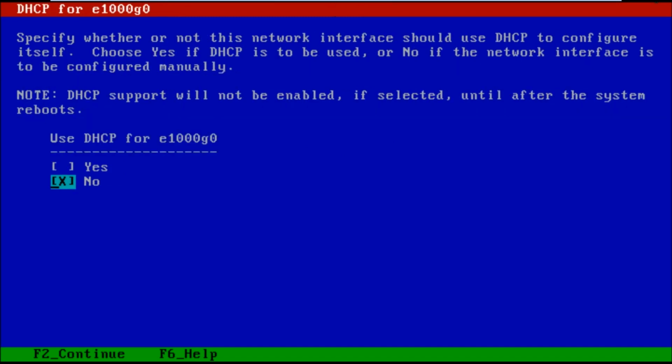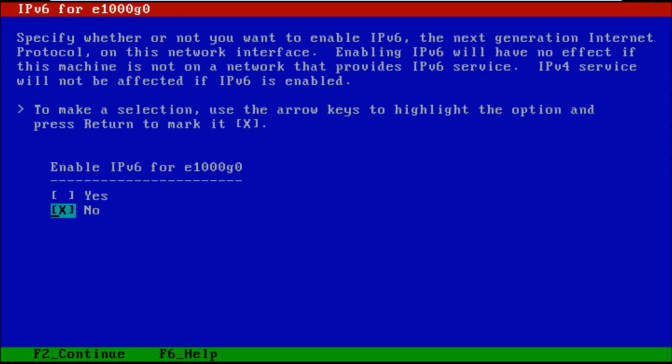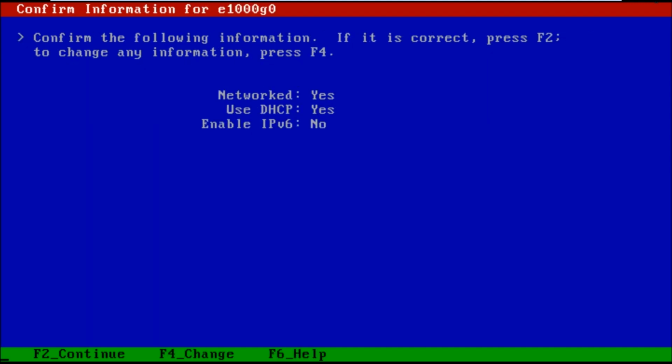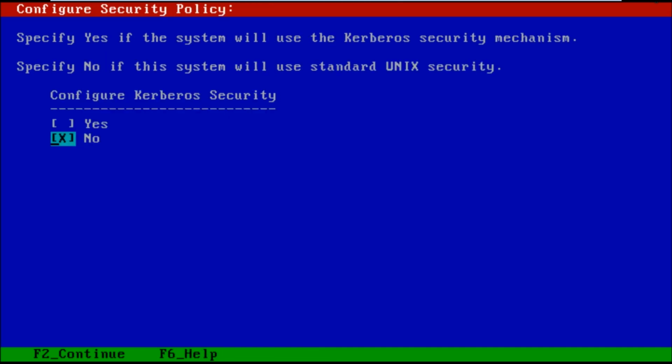It is networked. We will use DHCP. So you need your up and down arrows and your space bar. And so as you can see here, we have it networked. We're using DHCP, but we're not bothering with IPv6. So this is a pretty typical output off the console. Three colors, RGB. And that's about it.